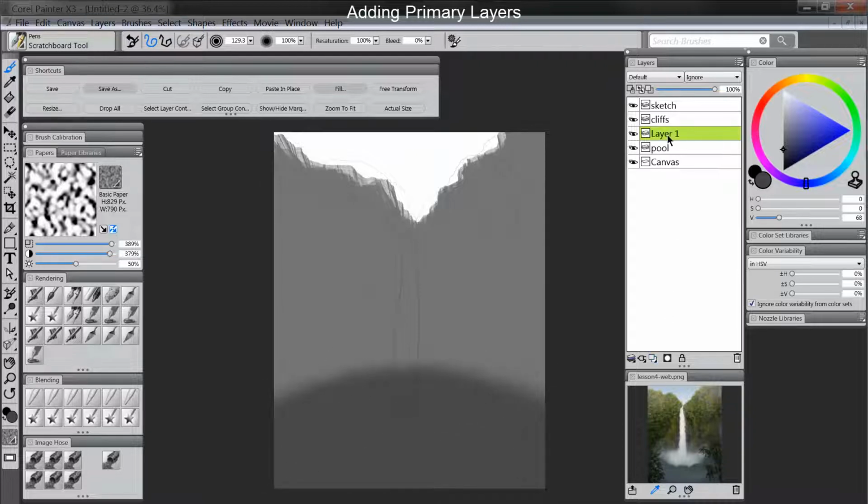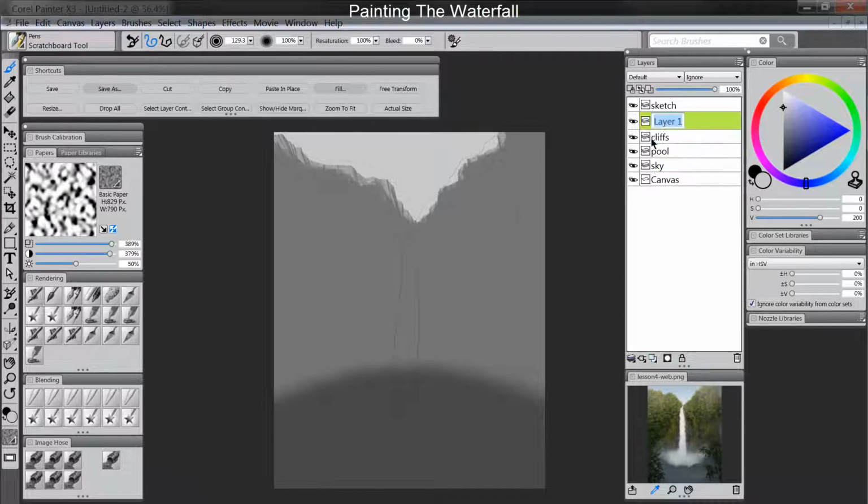Let's create a layer below the pool, and we'll call it sky. And this we can fill with a light gray, just using the scratchboard tool. Make sure that you cover all of your mountain edge here. And now we can go ahead and start painting in the waterfall. Let's add a layer above the cliff for a waterfall.